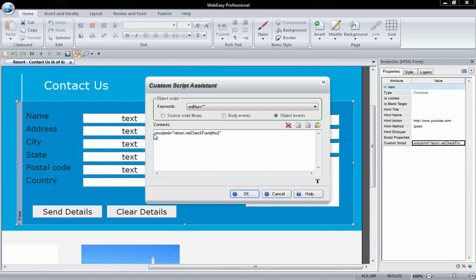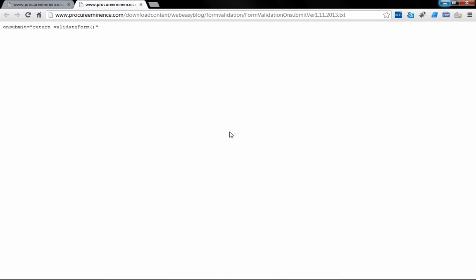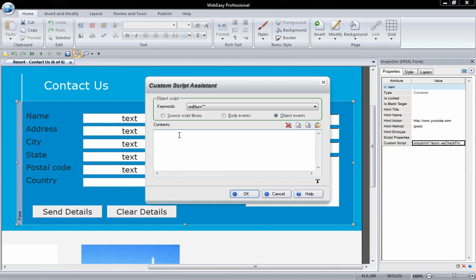Most likely you will see some code already entered into this area. This code is what causes our form to use the default WebEasy validation script. Since we have our own script, we'll need to delete all this text and enter our own. Rather than typing the code in manually, we'll go to the link listed in the description area and copy and paste it. Now our contact form knows that it needs to use our validation script.